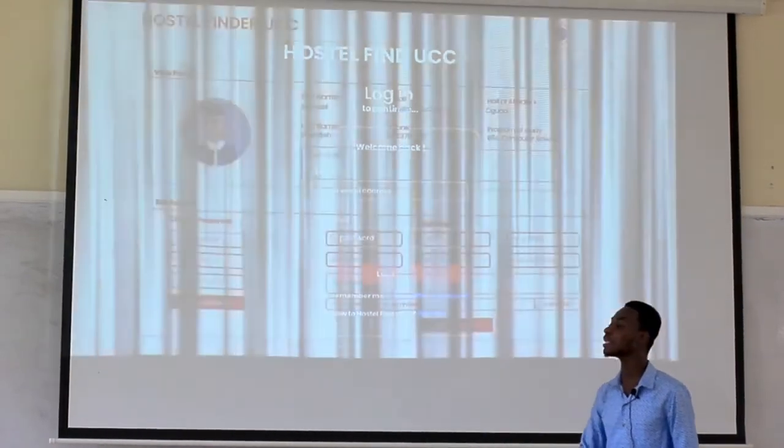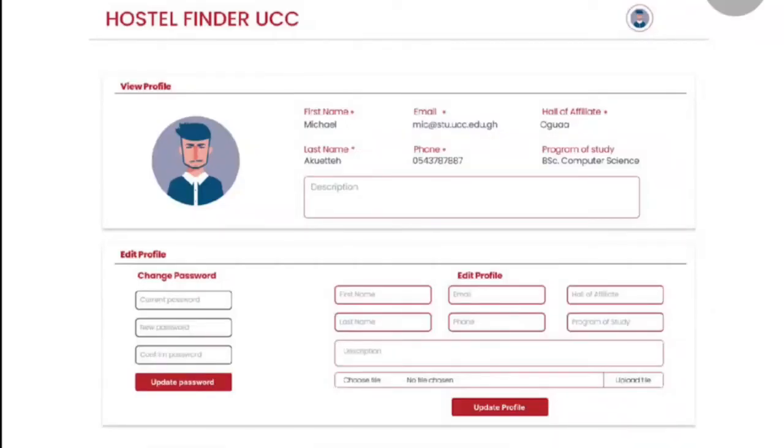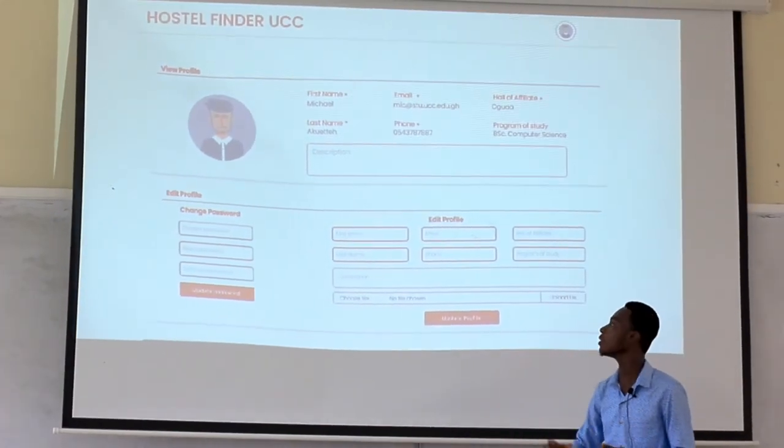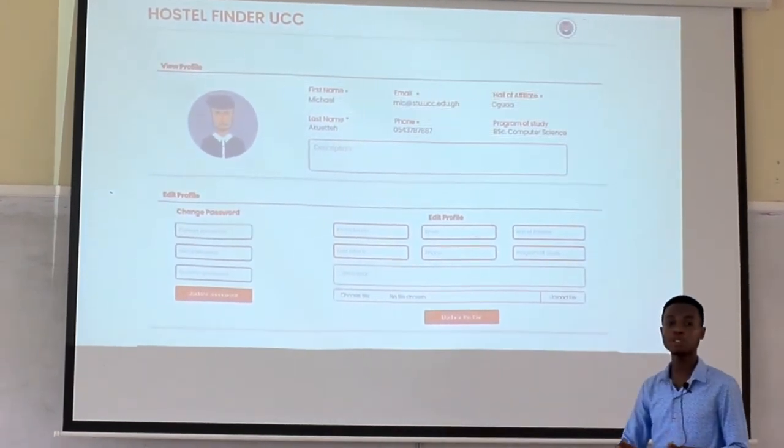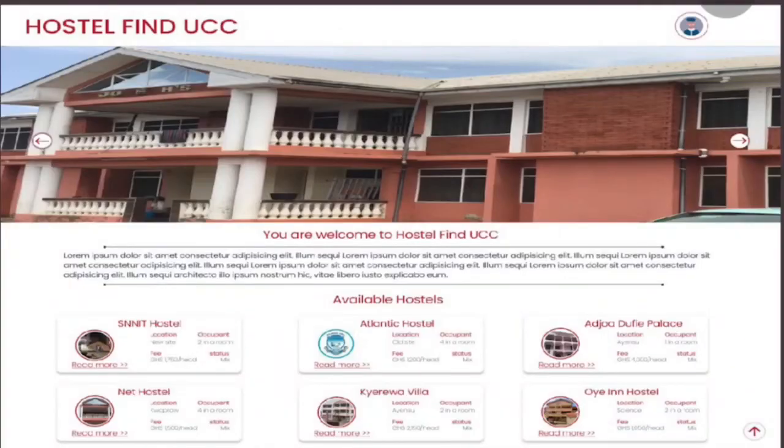Then you move on to the personalized dashboard. That is where you can see a picture of yourself, your name, your email, your hall of affiliation, your last name. This is personal information about you. And on Hostel Find, you are given a variety of hostels to choose from. Some of these hostels include Nest Hostel, Senate Hostel, Atlantic Hostel, Ajwa Dupi, Oye Inn, and Chiravela.